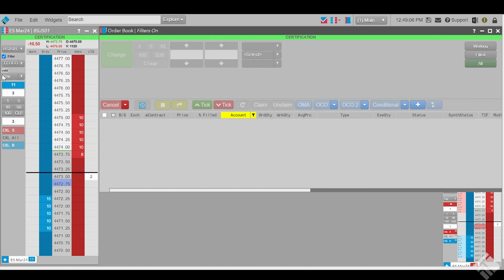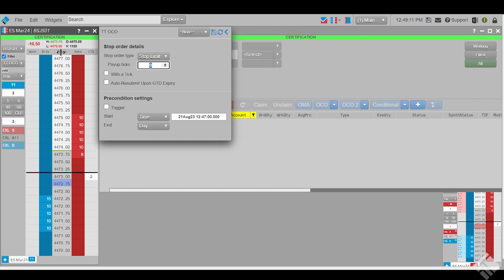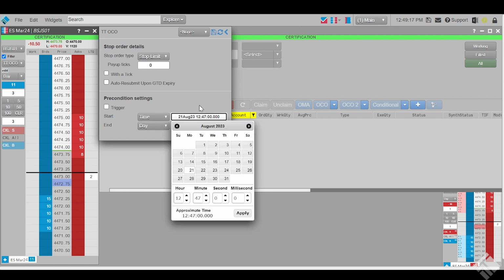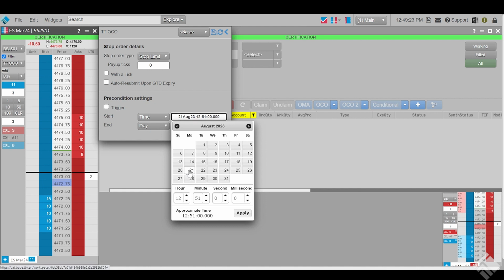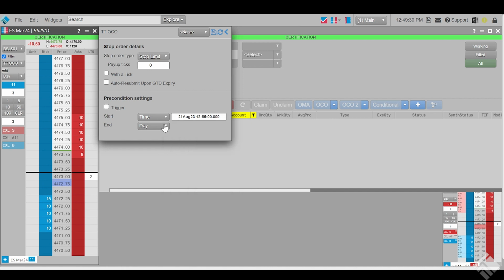Next, we'll cover the preconditioned time details where you can set a future time for your order to go into the market, your OCO. So here, if we click OCO, edit right here, again, stop order details, we'll keep it as a stop limit. And then in this section here, where it says now, you hit this drop down, we can make a time. We'll choose today. We'll place this 5 minutes from now and apply.